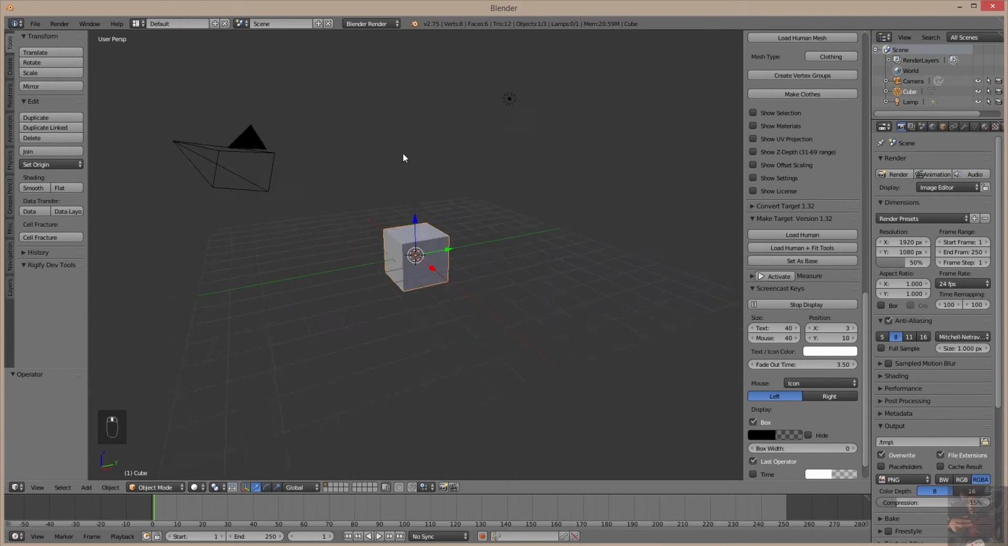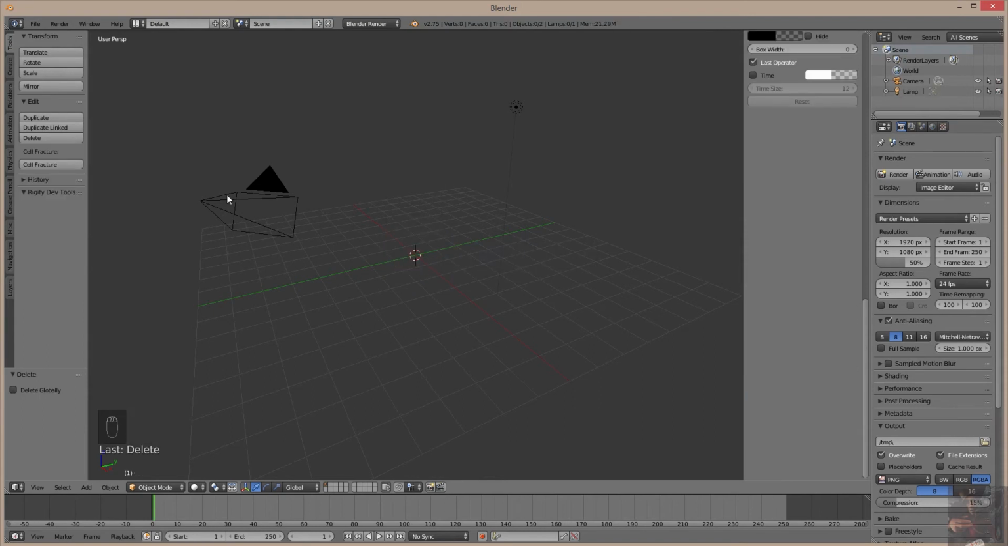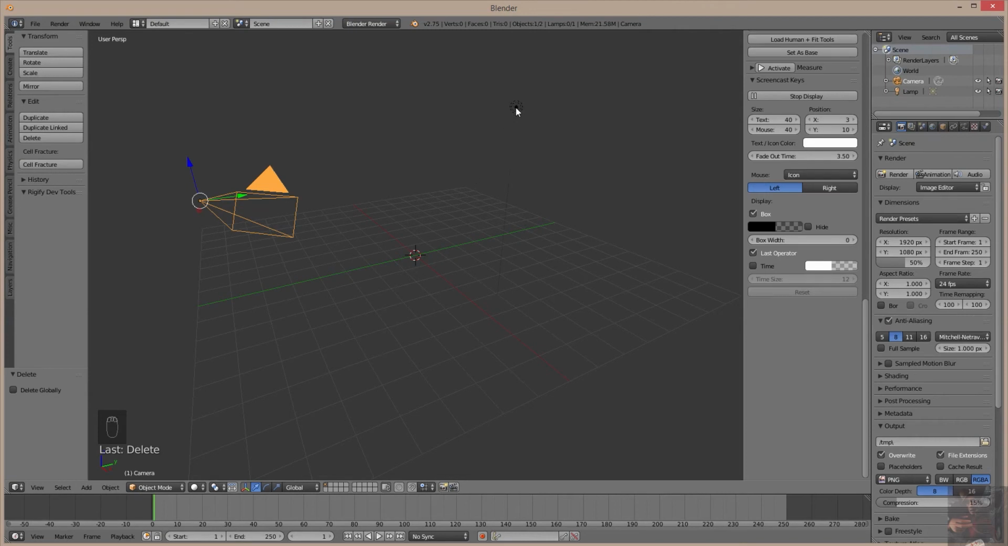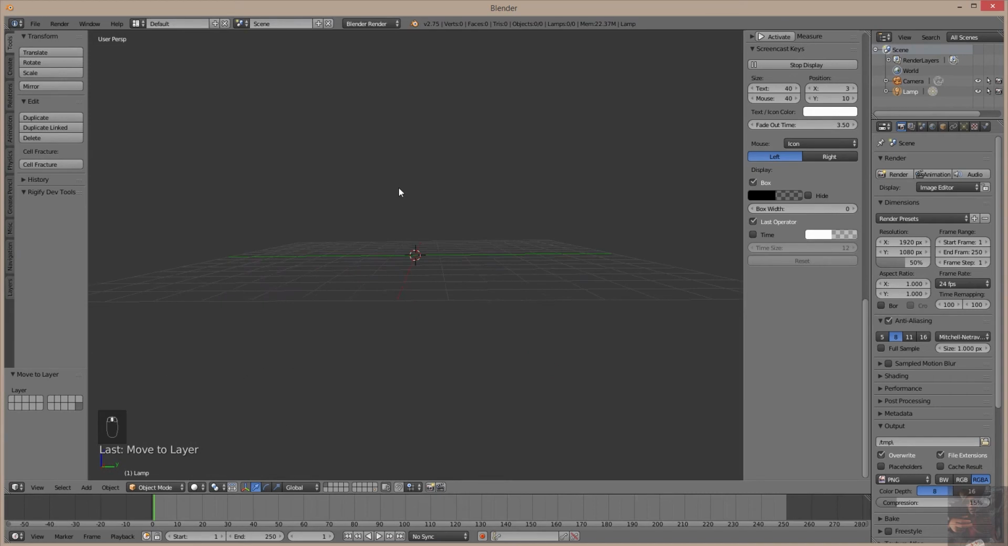So let's get the actual scene set up. First thing I want to do is get rid of this default cube. I'm going to right-click on the cube, press X, and delete it. Next thing I want to do is move the camera and the light to a new layer. So I'm going to right-click on the camera, hold down the Shift key, and right-click on the lamp, press M, and move it down here to the last layer. That now makes my scene clean and I can see what I'm doing.